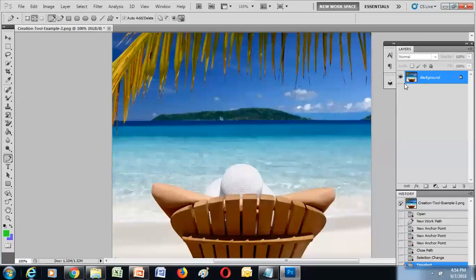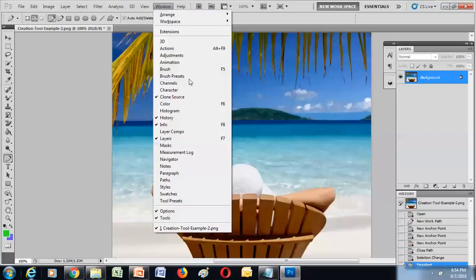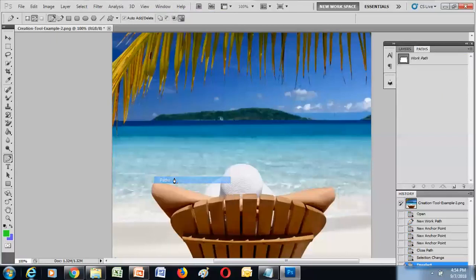The path will never appear in the layer section. Rather, it has a different window altogether that is called the paths section. I don't have it here right now. So all I'll have to do is go to my Window menu and select Paths. So here is my path. When I click here, I can see this work path. The path that I had selected previously is appearing here.